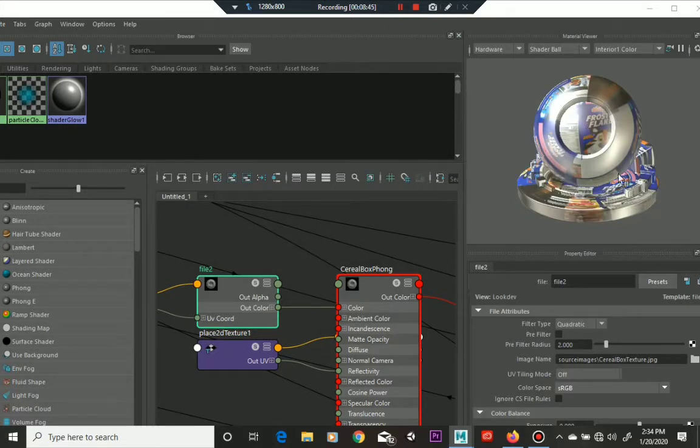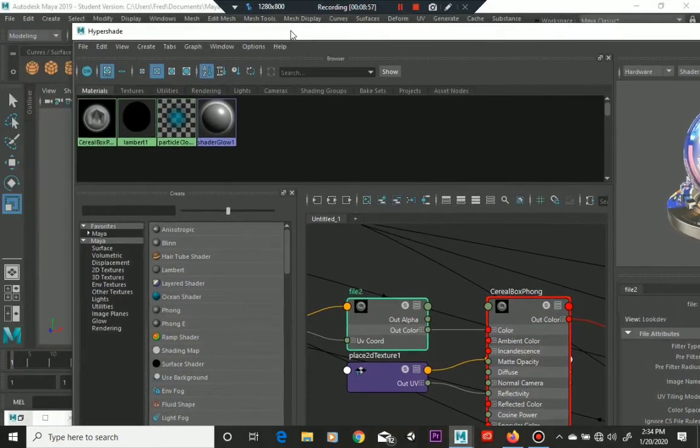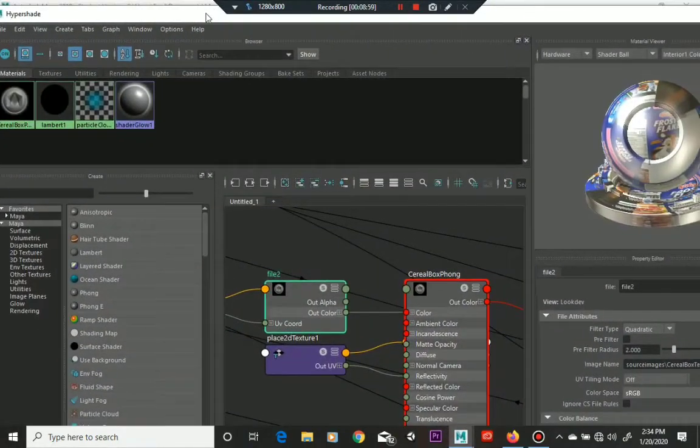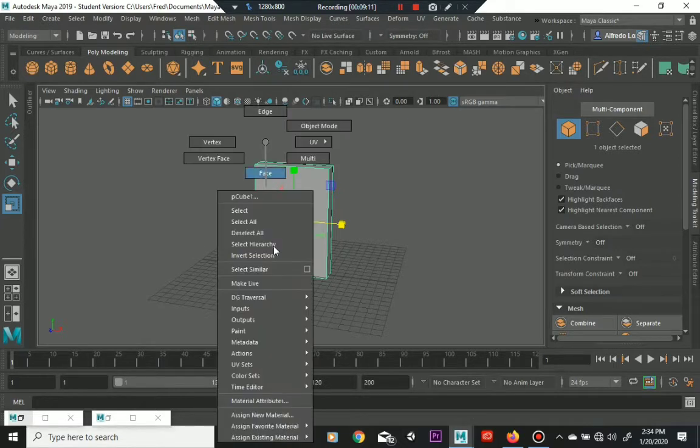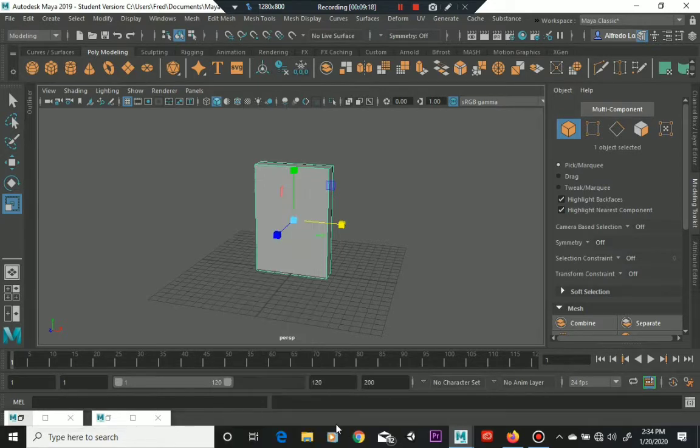Now, notice how it's actually generated now. Okay, so it's connected with your Phong shader. Okay, so there we go. It's in there. So what we're going to do next is click on your model, right click, hold down. Go all the way down to assign existing material. This is great because we actually named it. We can easily find it.